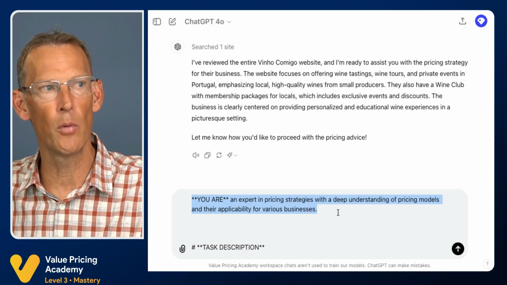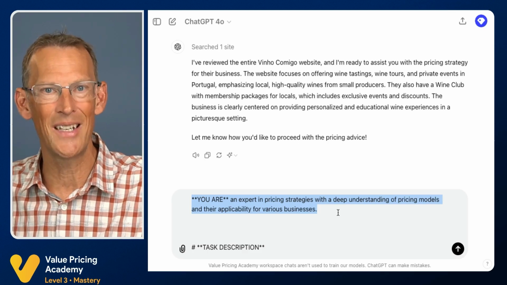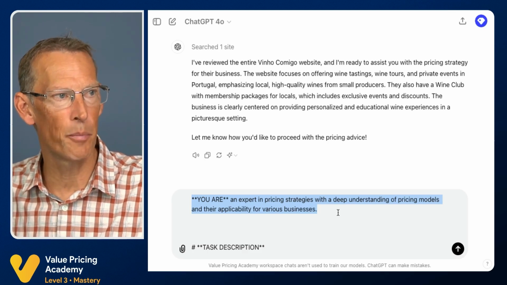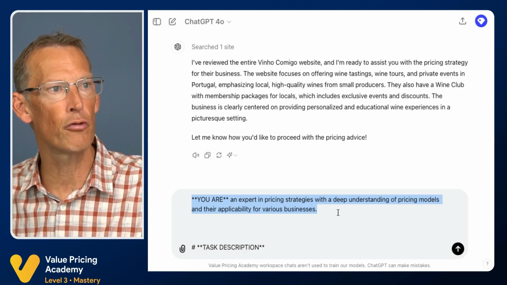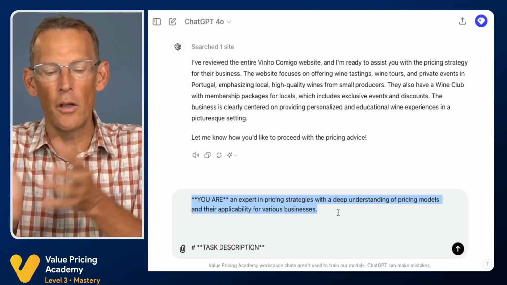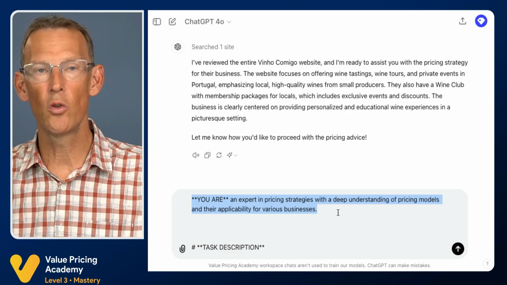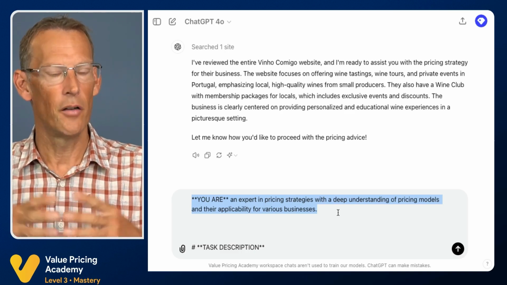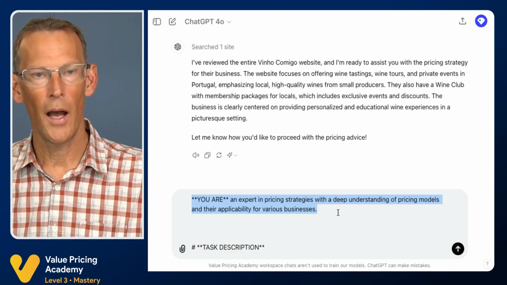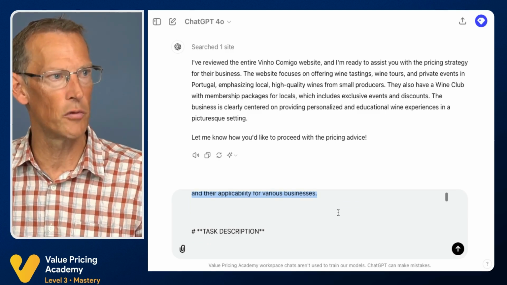ChatGPT is a helpful assistant, and it does a great job as a helpful assistant. But if we ask it to play a more specific role, then we found it gives a better, more detailed, more nuanced answer. In this case, you are an expert in pricing strategies with a deep understanding of pricing models and their applicability for various businesses. So giving it that role, it's now going to give an output as an expert in pricing strategies would, which would be a little bit more detailed and better than a helpful assistant. So you'll notice when you look at these, there will be a role, and they're not always the same because it depends on the task that we're giving. So you'll notice perhaps that the role sometimes changes.